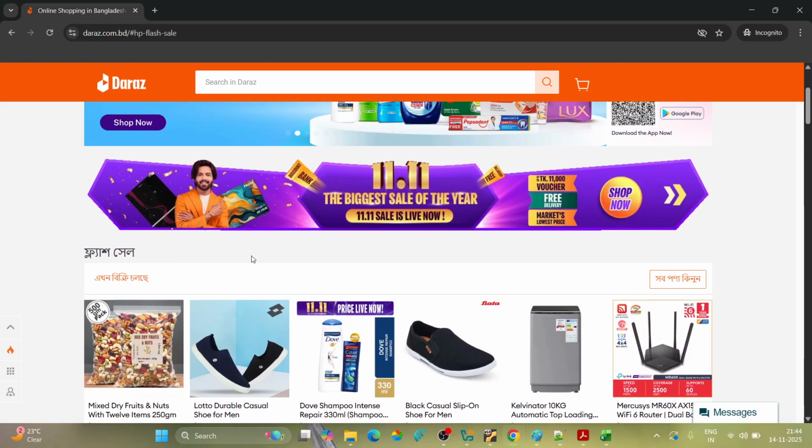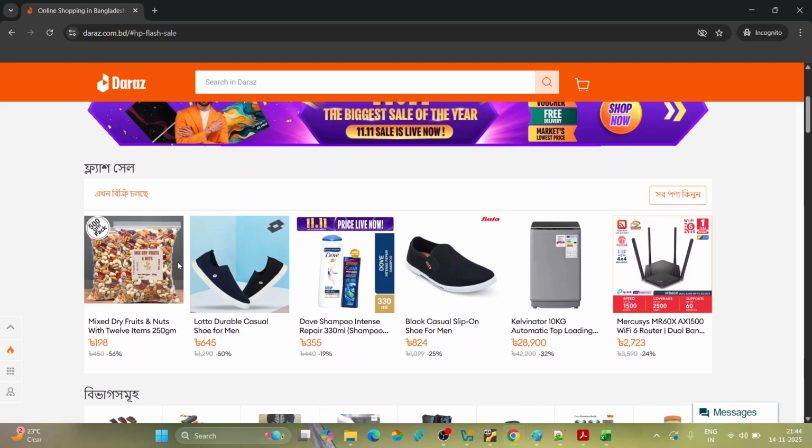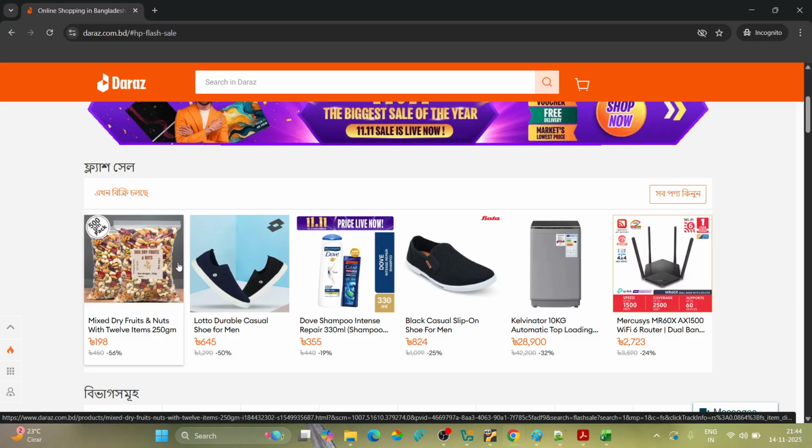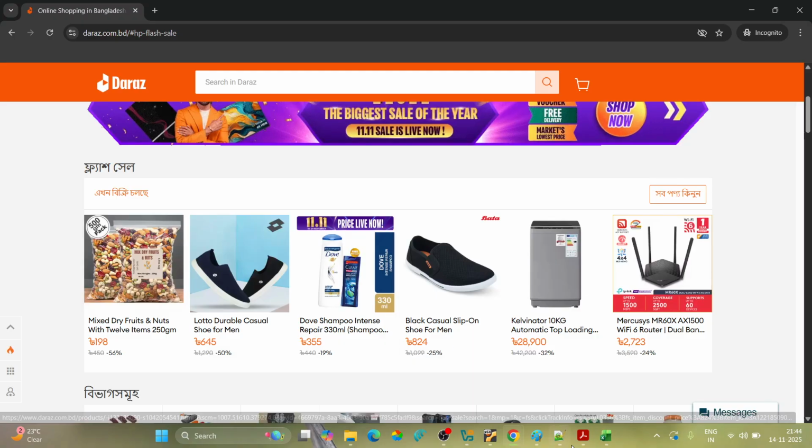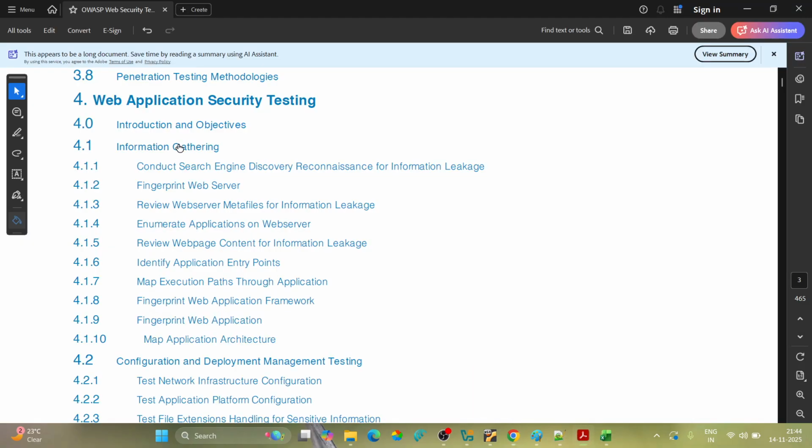The client says, hey buddy, Daraz is a site, you need to do a pen test on this. How will I do it? The first step is information gathering. Under information gathering, we have search engine discovery, Google search, to see what information is available on the internet. That is your passive information gathering. Fingerprinting the web server: what kind of web server or application server it is using. Then metadata, and enumerating application information, what kind of technologies the application is using.